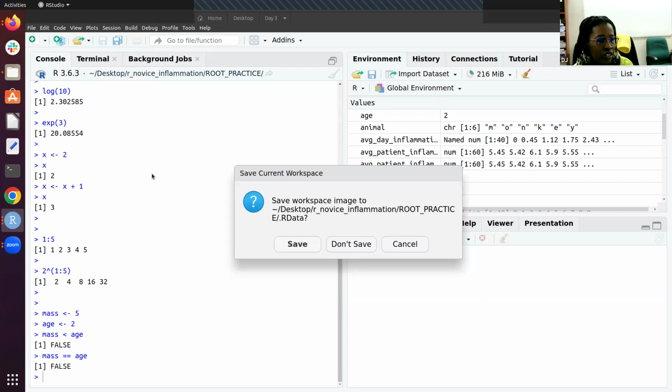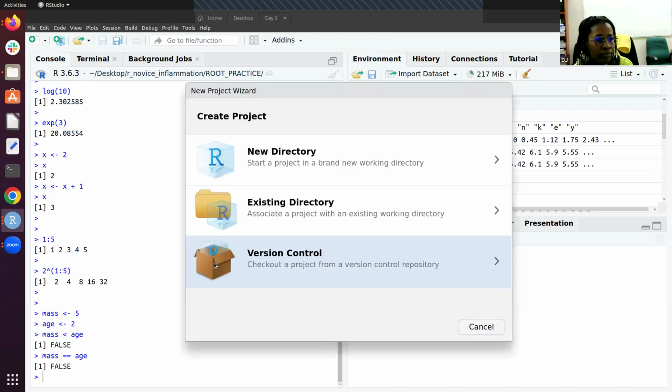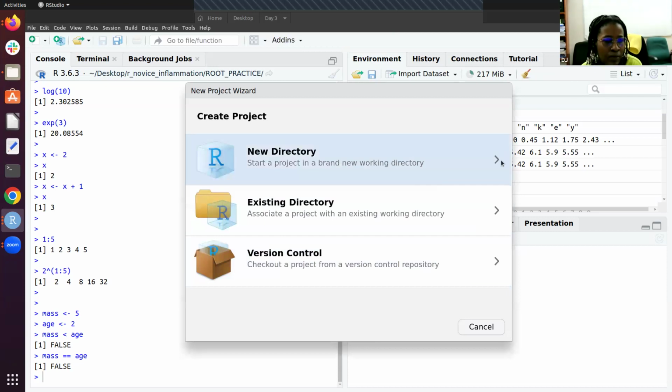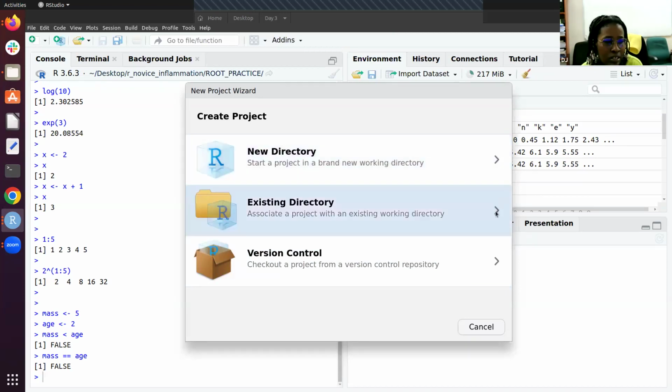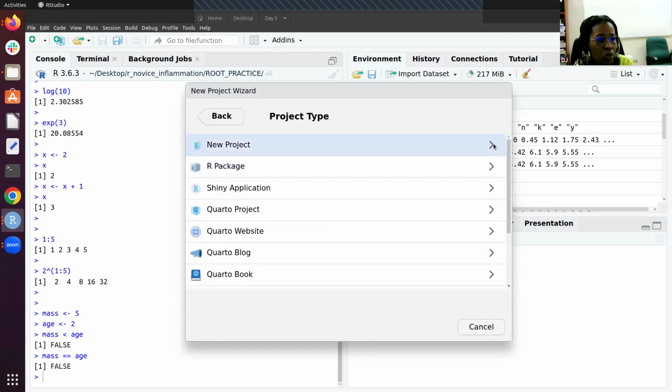It asks about saving, but I don't really need this anymore, so I'm not going to save it. It's going to say new project, and then I'm going to see another tab coming. So we have these two options: you can have a new directory or an existing directory. If you already have a project where you've been working, you can just use an existing directory. So I'm going to say new directory, and then we want a new project, so I'm going to click on new project.